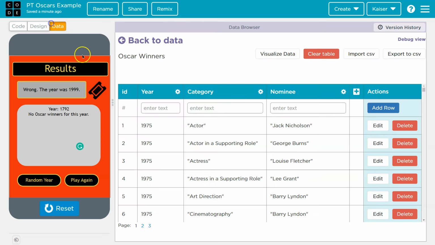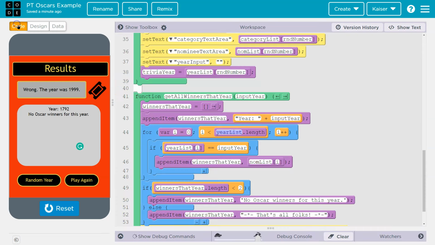Because if the first item in this list was indexed at 1, if Jack Nicholson was indexed at 1, then I would have to end my loop at yearList.length plus 1, because I would have to go all the way through all those values. But since I start counting at 0, I could ask the list to stop counting when I gets to be equal to the length of this list. All right, how's it working?